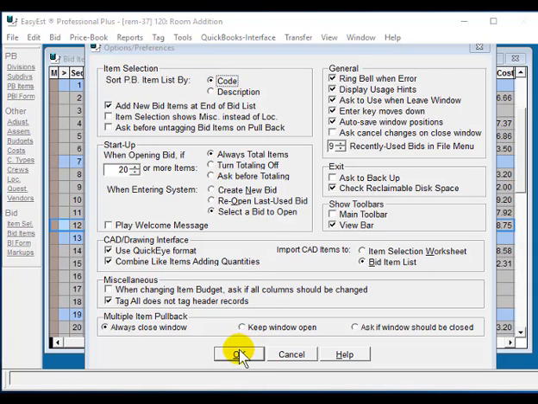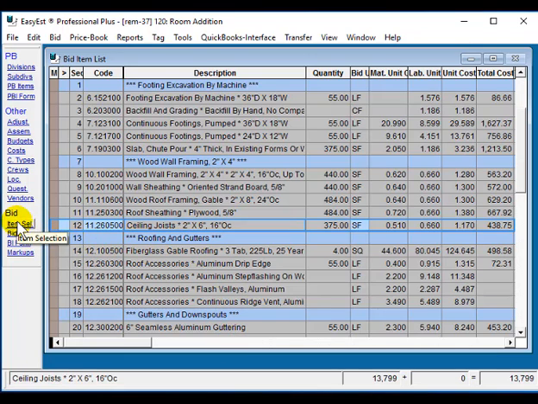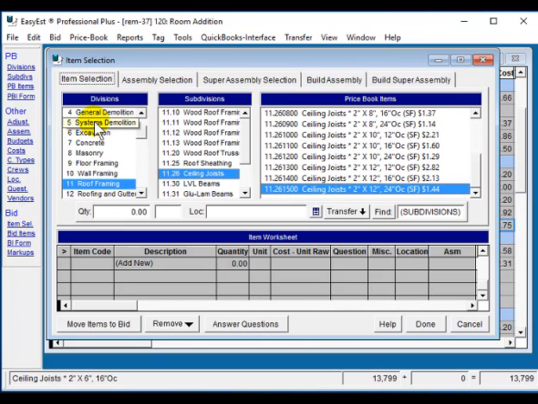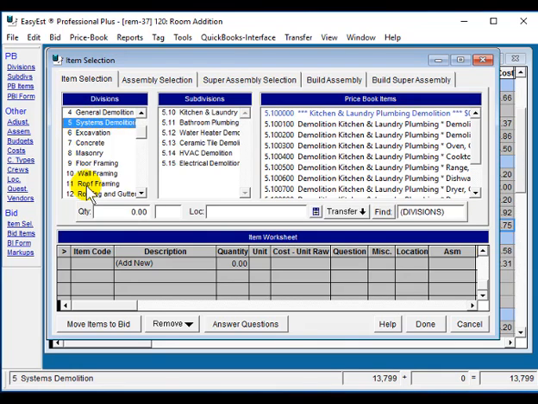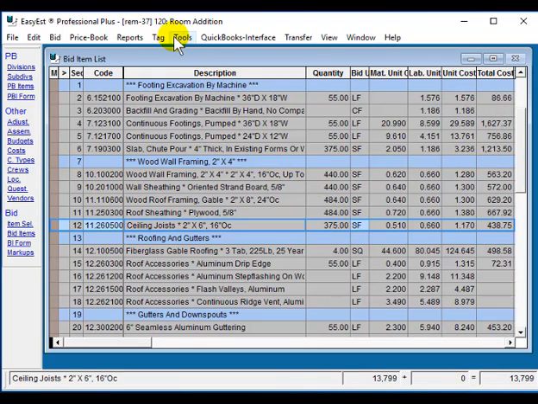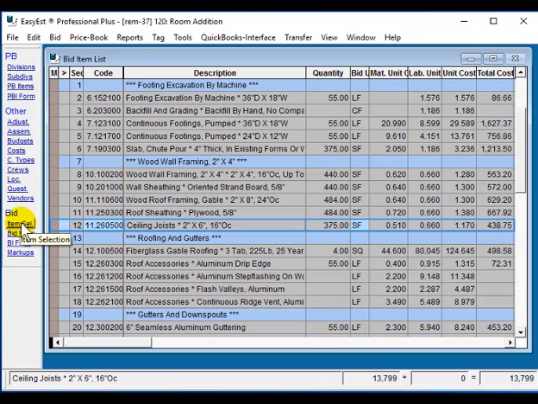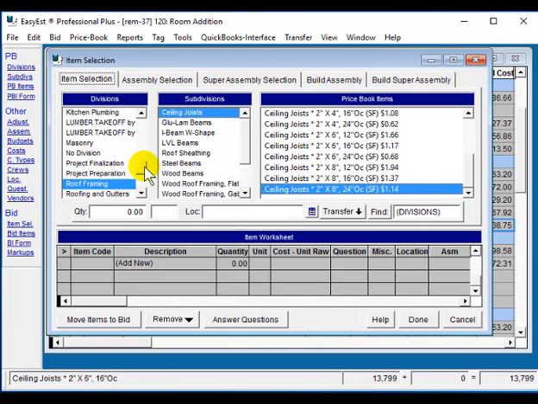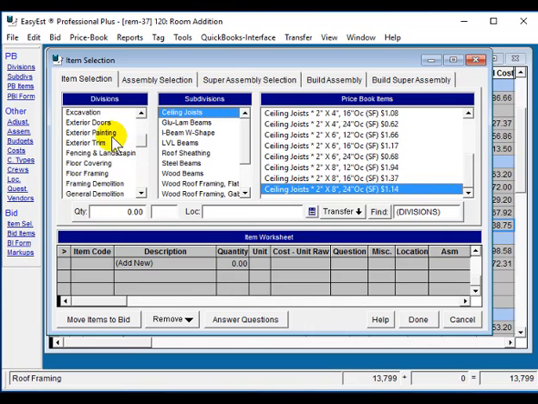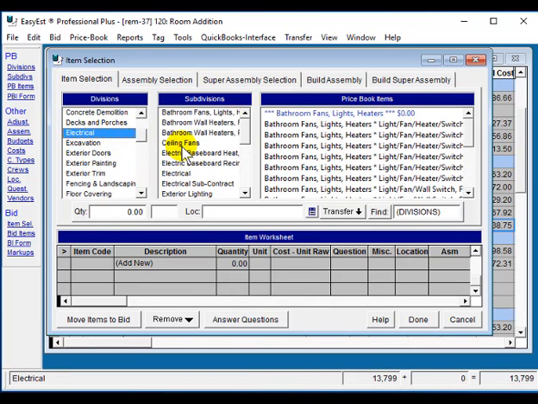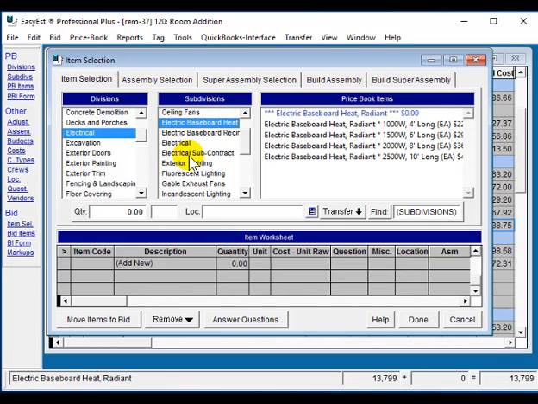I'm going to close this and show you what we mean here. If we go to item selection, you'll notice that we have these in code order or number order. When I go back to Tools, Preferences, and click a dot in the description and then close it and open the item selection back up, you'll see that now the selections are in alphabetical order, both divisions and the subdivisions underneath the divisions.